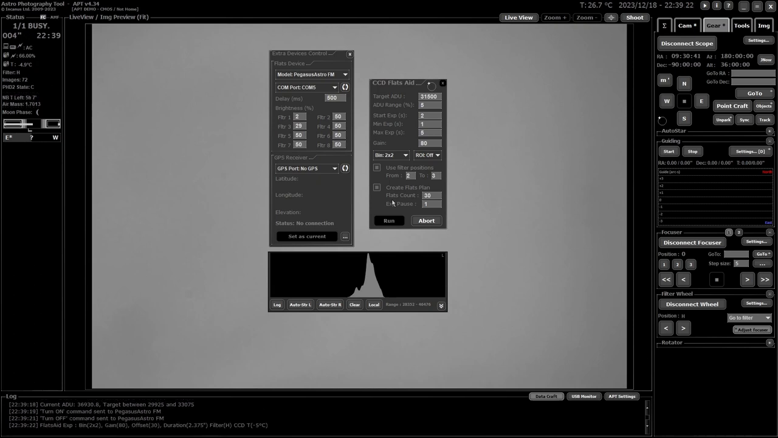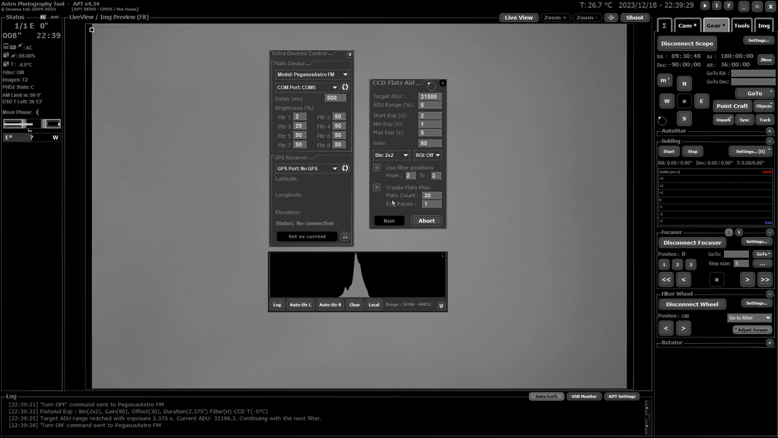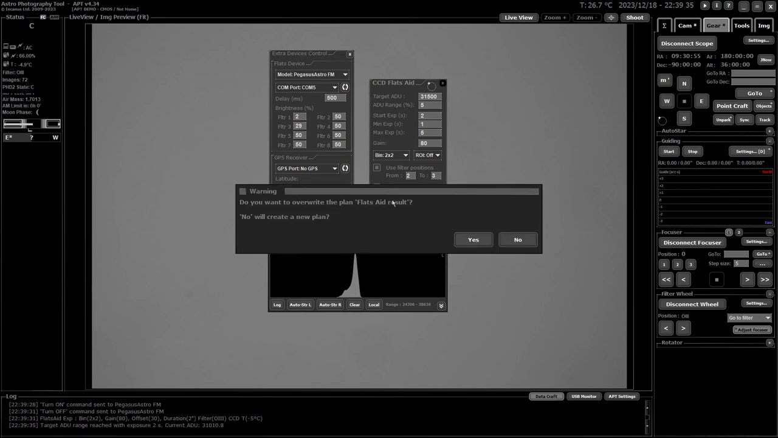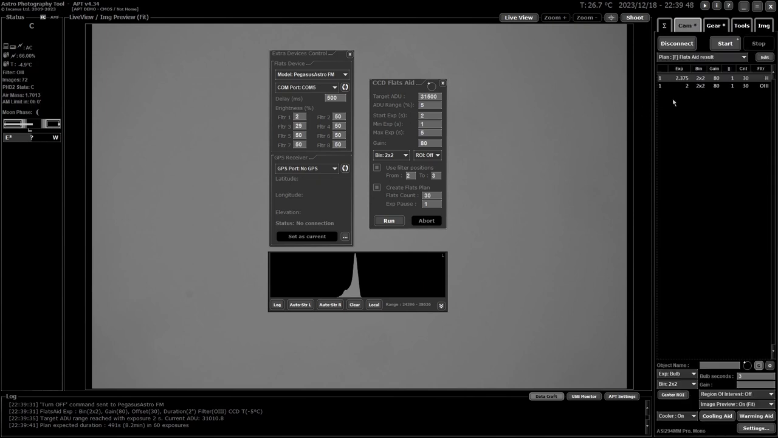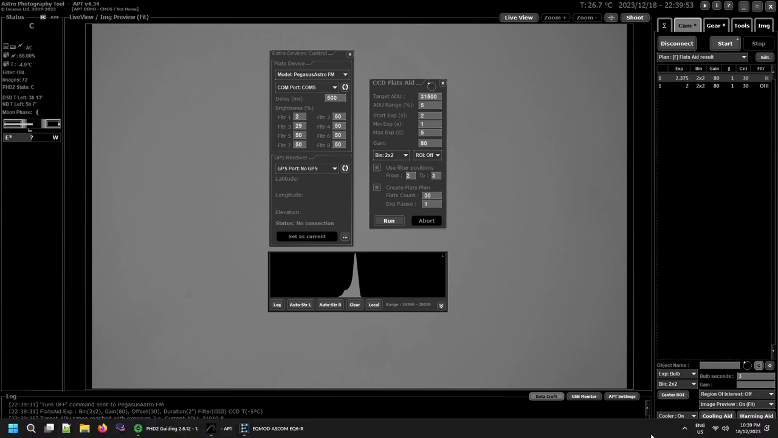So how long is it doing? This one should get it right, and there it goes. So that changes filter now, and this should be a 2 second exposure if things haven't changed much. And there we go. As you see, I've got a plan that I've been playing with before, so I'll just click yes to overwrite it. Okay, now we can go into your plan editor, your plans, and as you see here, there's the plan created with the two filters.